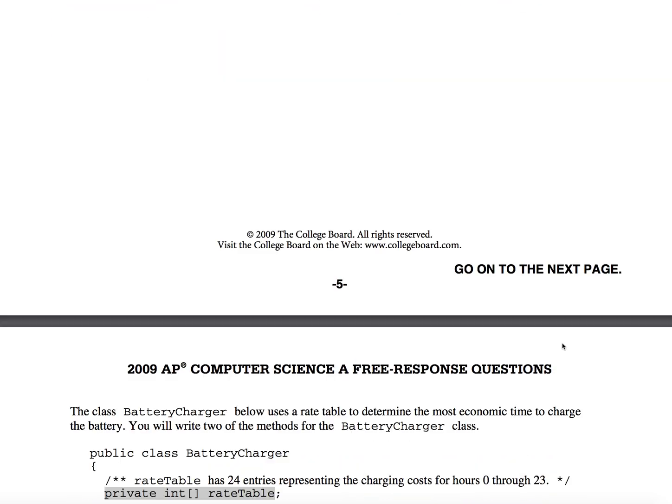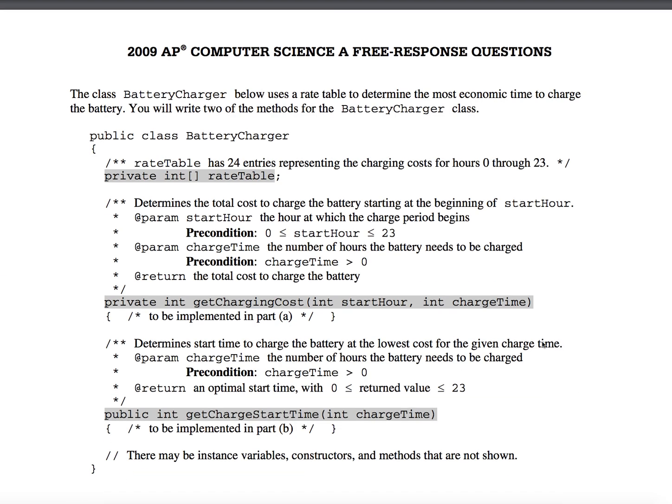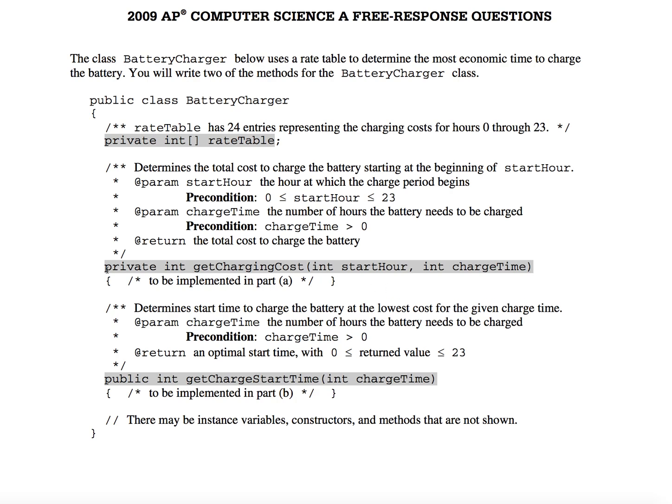And our problem here is two-part. The first one is we need to code get charging cost, which takes in a start hour and a charge time, and you need to calculate how much that would cost somebody to charge for that many hours using that as your start hour. So let's go ahead and take a look at that one first, I guess.